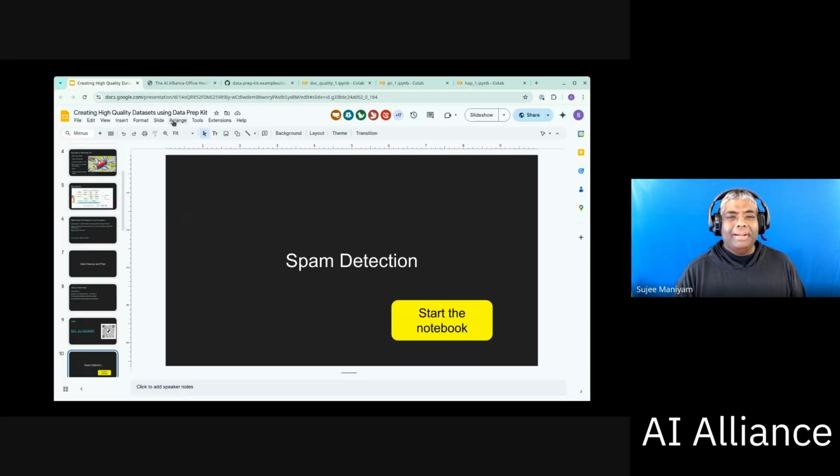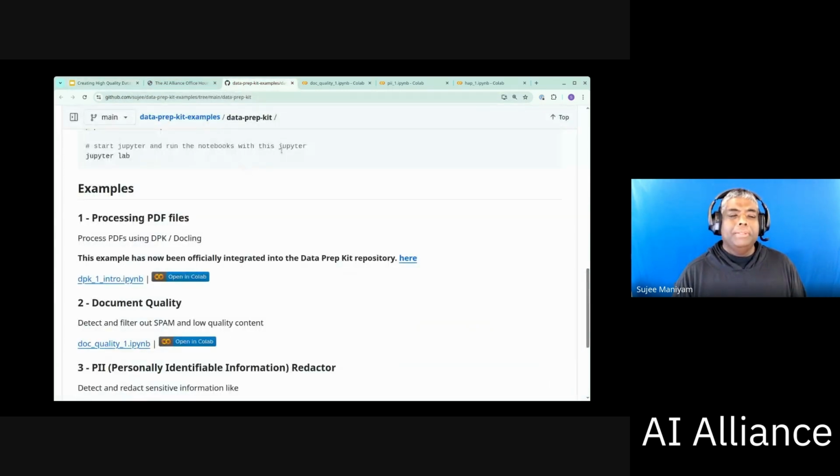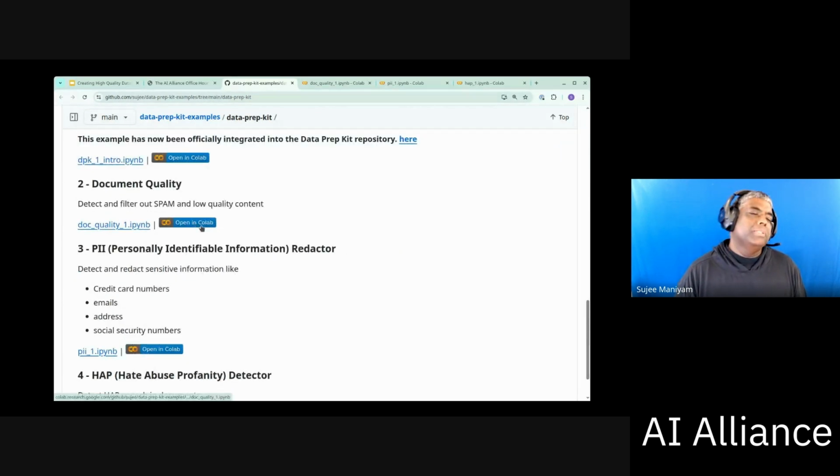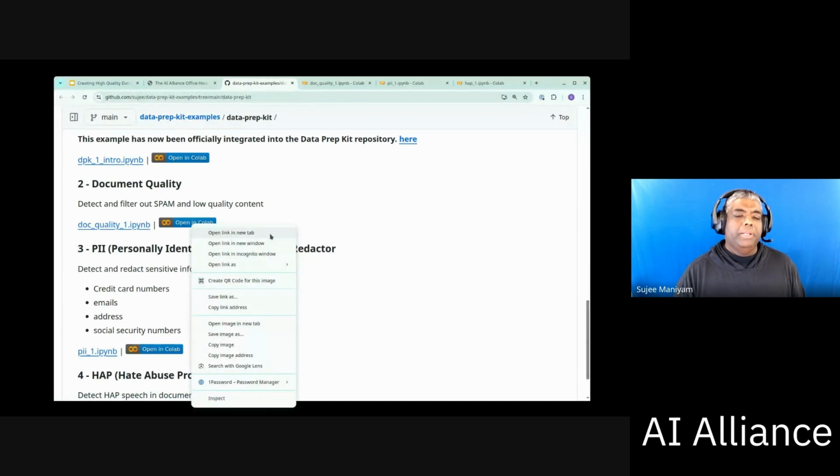The notebook we're going to run, if you follow along, you still have the tab open, I hope. I want you to look at example number 2. It's document quality. The way we are going to run this is we are going to open this in Colab. It's simply a right click, that's what I do, and then open in a new tab.